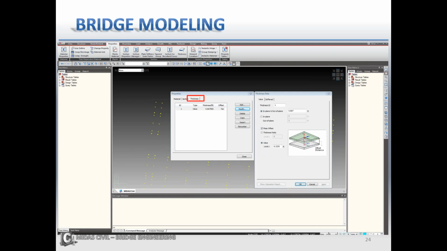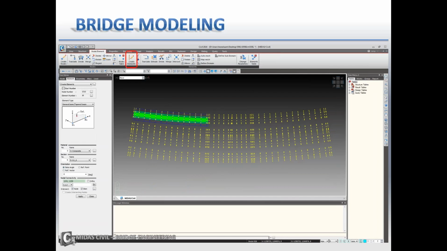Alright, now we can actually create the elements. You're going to go into Node Element, Create Element.